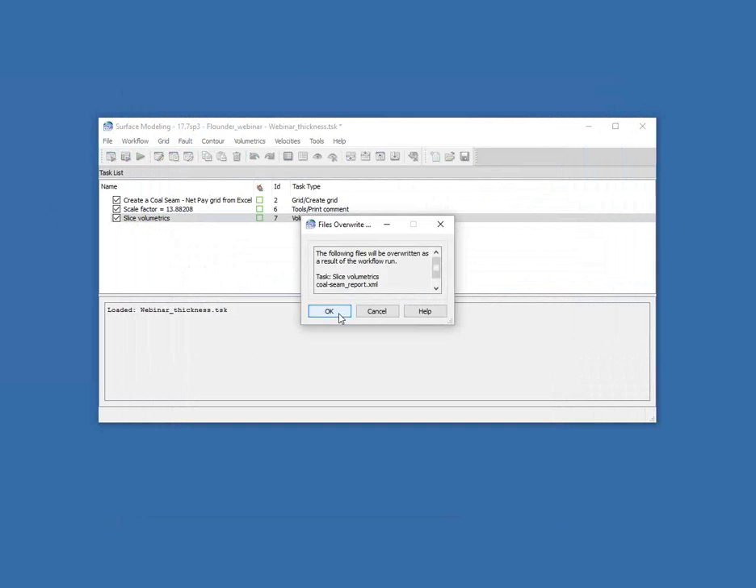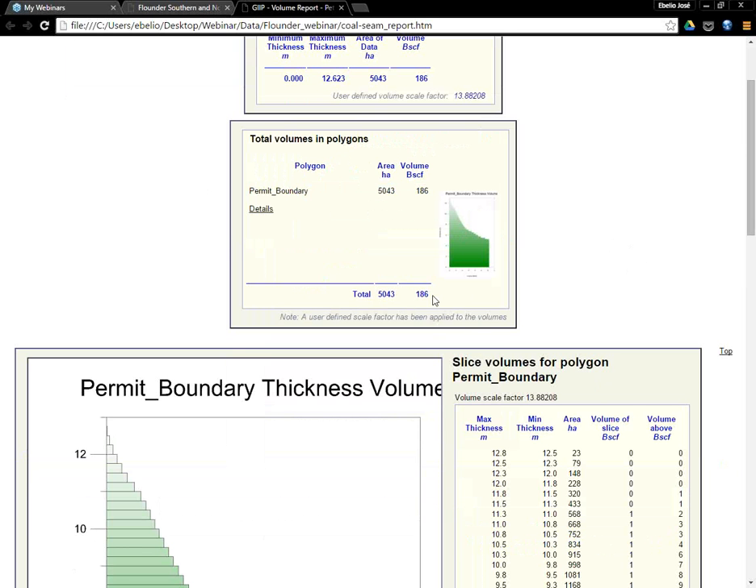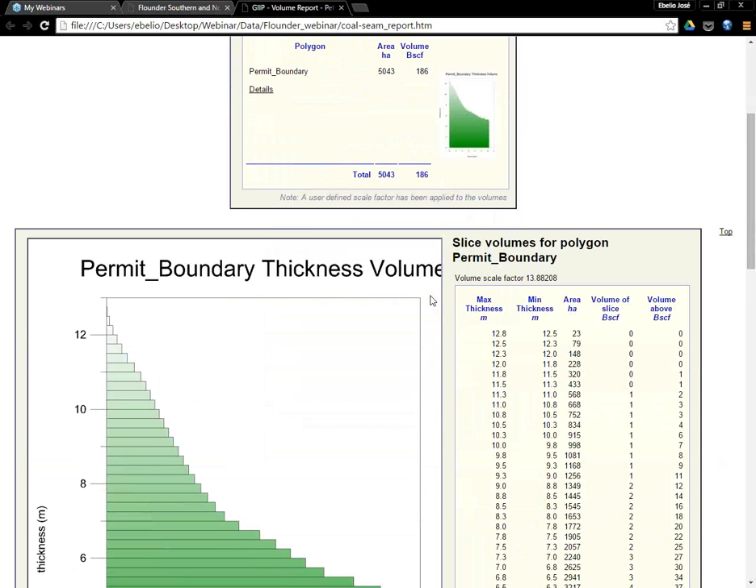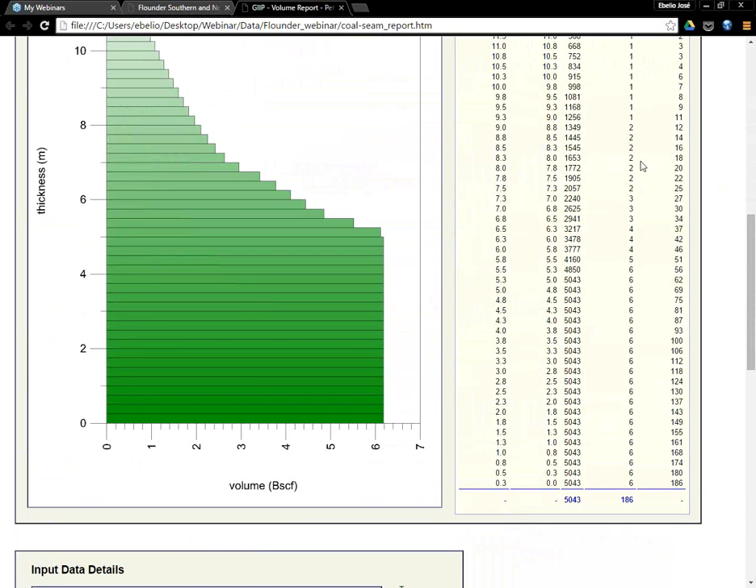Click OK, and we run the volume that we have set, and here we have the report. Again, at the top, the total volume, which is 186 BCF, standard BCF. Look that it says right away the defined scale factor that we have used for this one example. Total volumes per polygons, in this case is just one, so it's the same information. And then we have the detailed graphical and numerical report using the slice thickness that we have indicated, and we have the volume that is calculated in each slice.